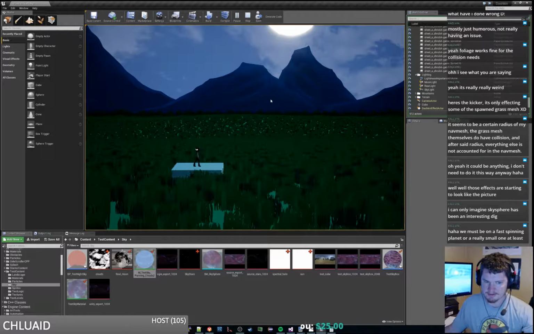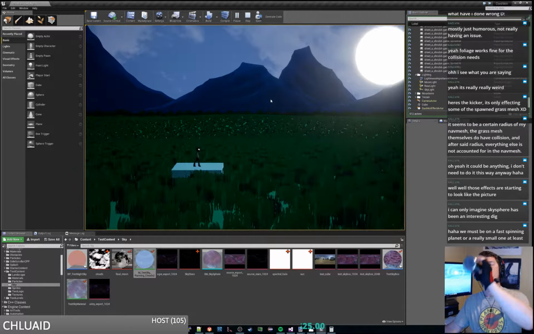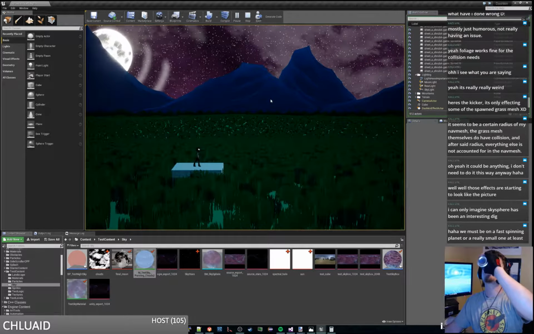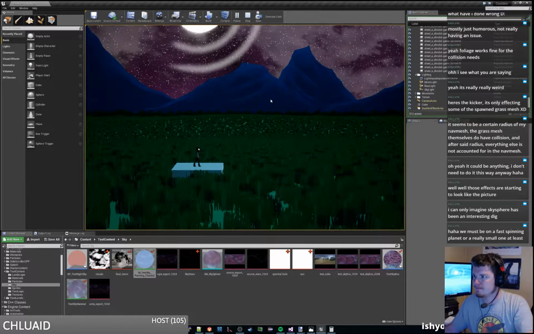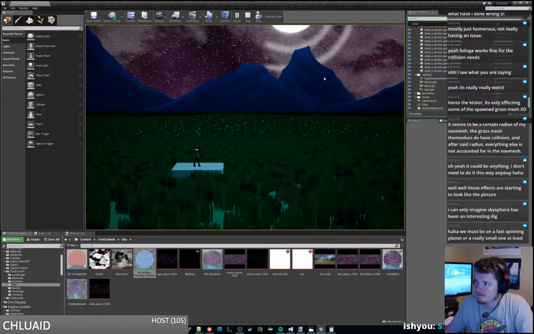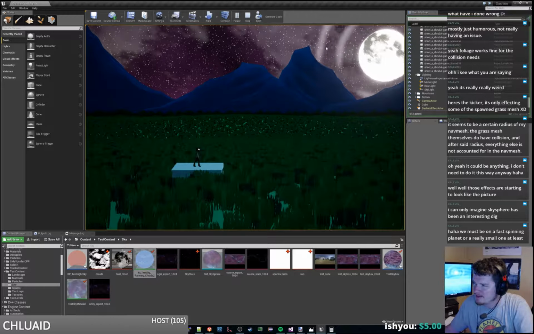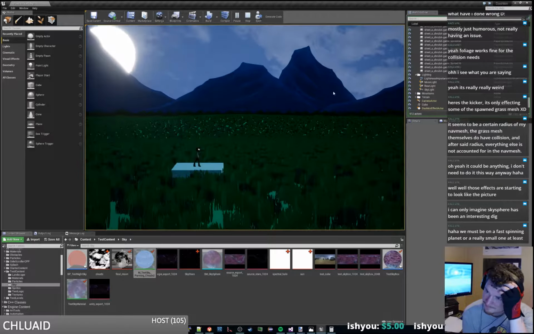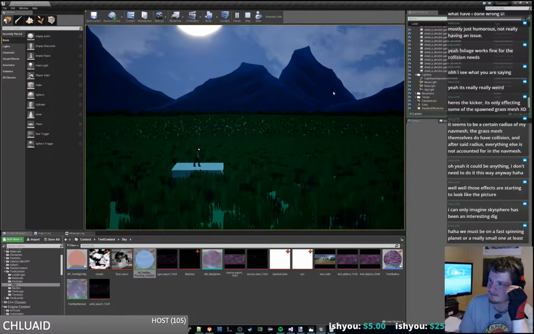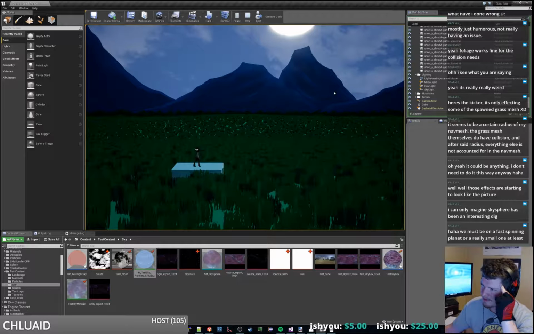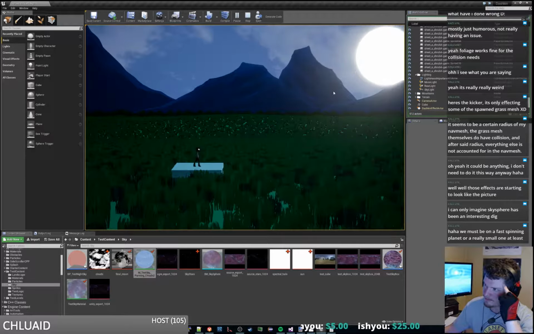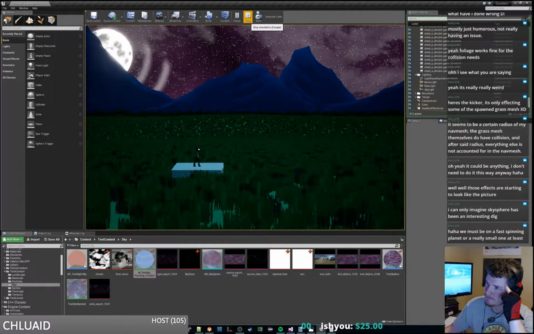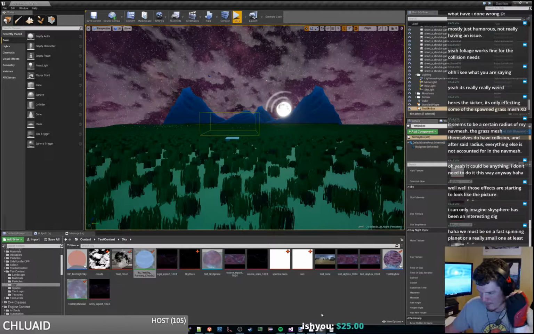So what else should we look at here? I mean, this kind of effect that we have on the sun and moon is probably not really that great, because there really should be like a lens flare effect around the camera, stuff like that. But I think this is cool. All right.